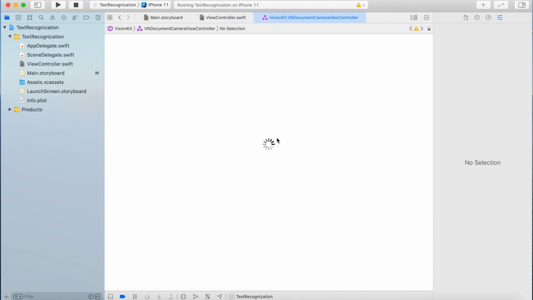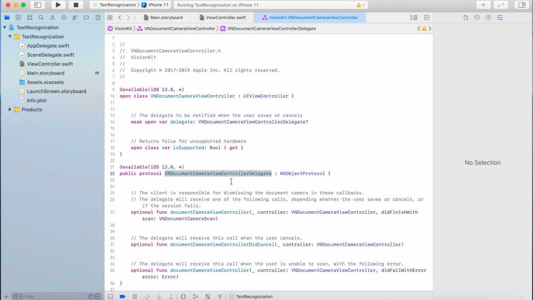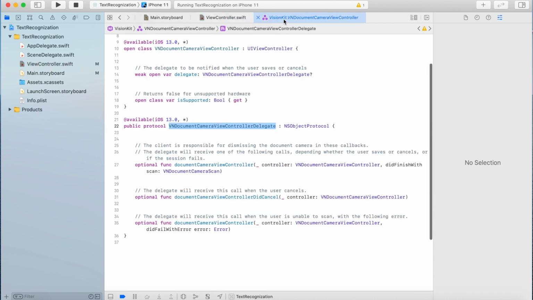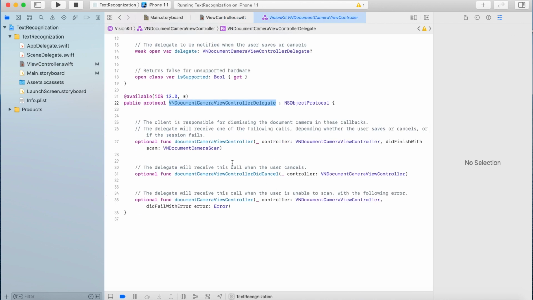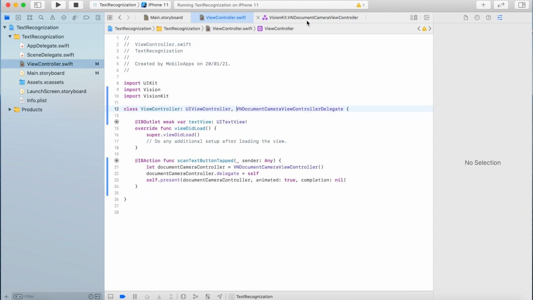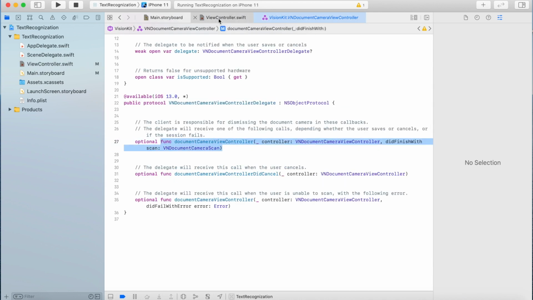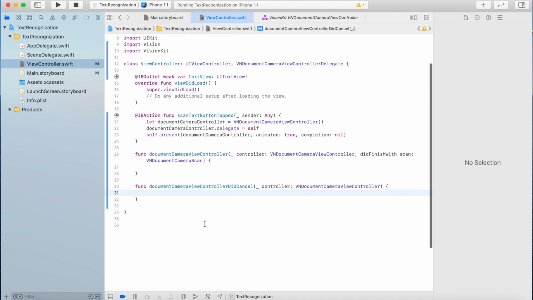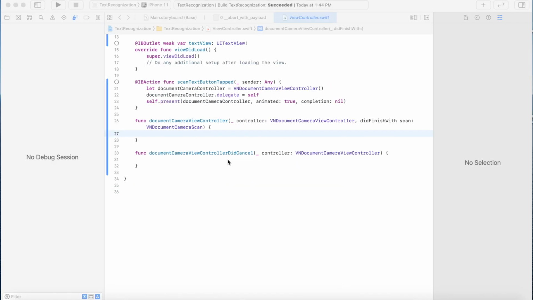So let us see the delegate methods of VNDocumentCameraViewController, and these three are the delegate methods. The first one is didFinishWith scan, then didCancel, and didFailWithError. So I'm adding didFinishWith scan. This method gets called once the scanning of the document is completed, and I'm adding the didCancel delegate method also to handle the cancel action.